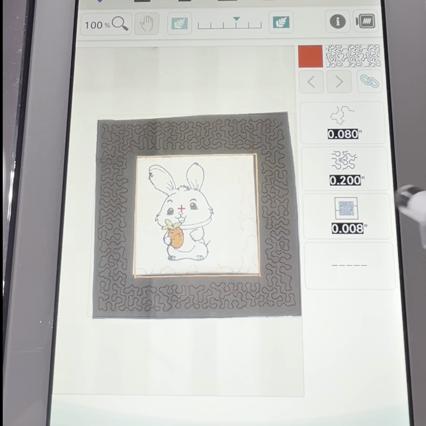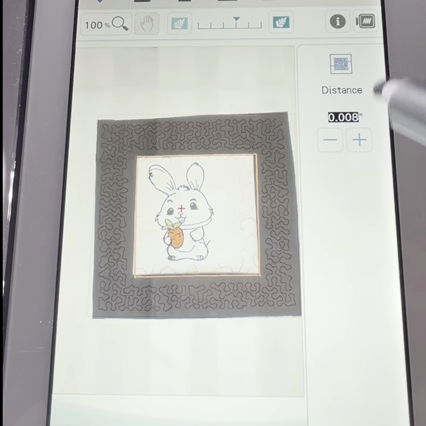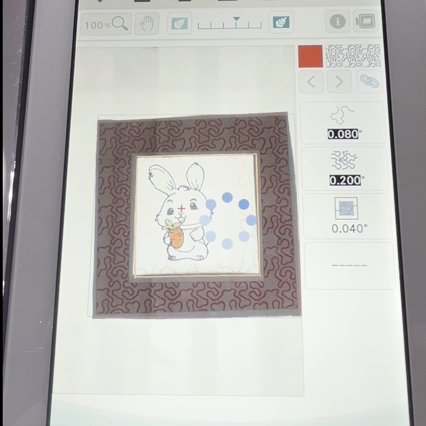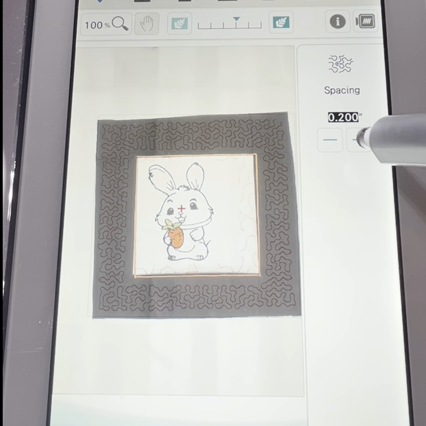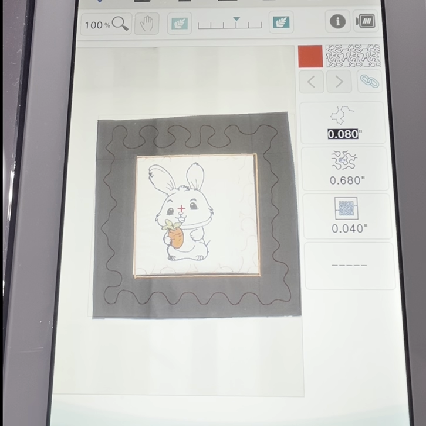Okay. And we can make it bigger or smaller, whatever we want to do here. Distance apart. Let's bump it up to 40 and click OK and see what it does. I like that better. And then we're going to come over here. We're going to change the spacing. Click that. I like that even better.